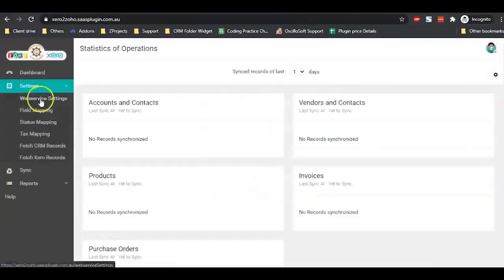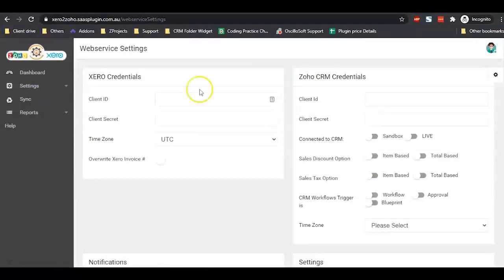Settings, web service settings. You need two separate apps to get the key and secret. You will be using two separate URLs to create those apps. Please check the description below for URL details and make sure you open your Xero, CRM and portal account on the same browser. First, let's create the app for Xero.